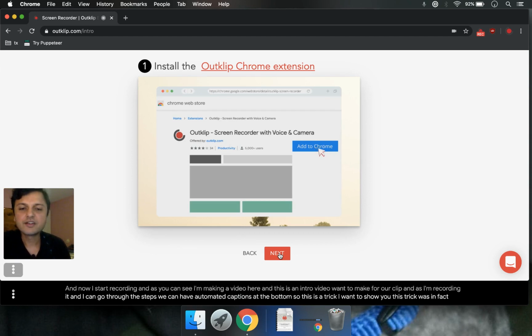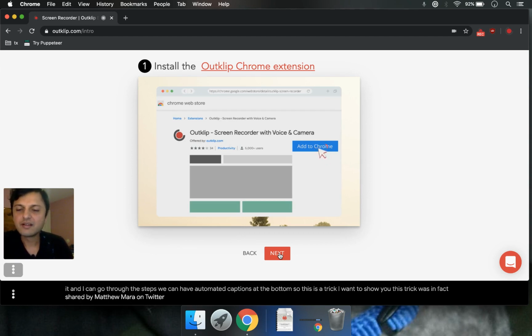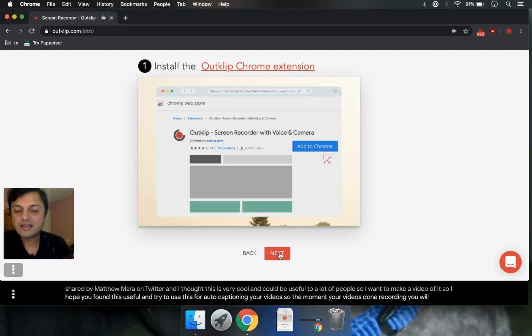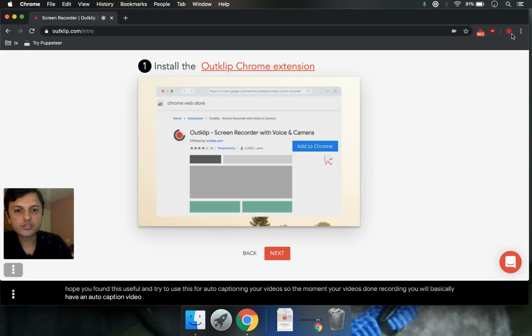This trick was in fact shared by Matthew Ma on Twitter, and I thought this was very cool and could be useful to a lot of people. So I wanted to make a video of it. I hope you found this useful, and try to use this for auto captioning your videos. The moment your video is done recording, you will basically have an auto captioned video. And I'm going to stop recording this.